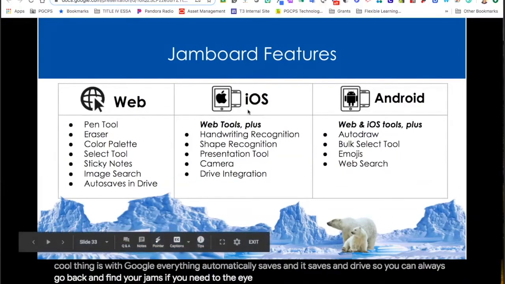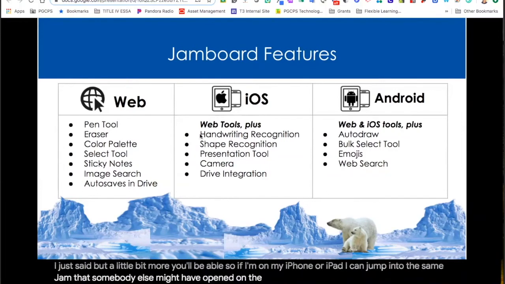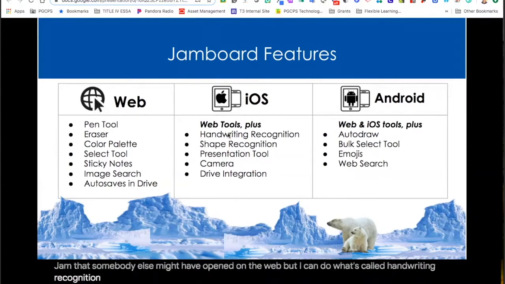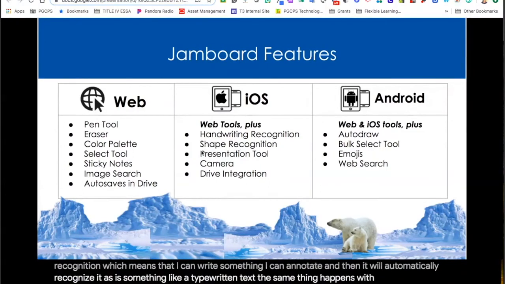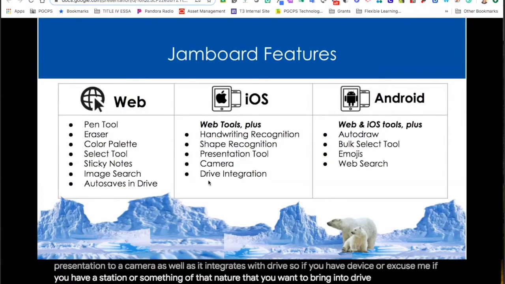The iOS version of Jamboard gives you everything that I just said, but a little bit more. You'll be able to see some of these features a little bit later. So if I'm on my iPhone or iPad, I can jump into the same jam that somebody else might have opened on the web, but I can do what's called handwriting recognition. Which means that I can write something, I can annotate, and then it will automatically recognize it as something like typewritten text. The same thing happens with shapes. There's a presentation tool, camera, as well as it integrates with Drive. So if you have a presentation or something of that nature that you want to bring into Drive, you can do that.